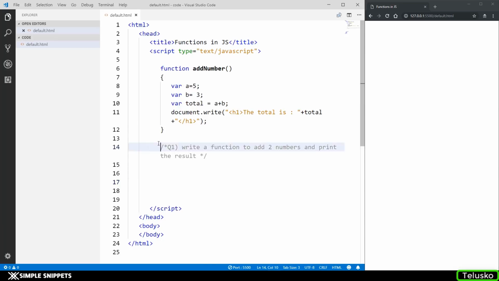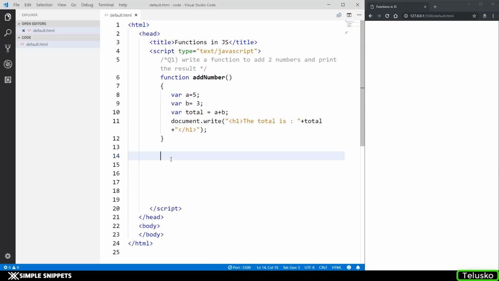But in the entire script tag, we still haven't called this function. So there is a concept of function call. If I just write down add number and opening and closing round brackets and hit a semicolon, immediately you can see that we are getting the output that the total is 8. So what we did over here is we called the function. So this is a function call.